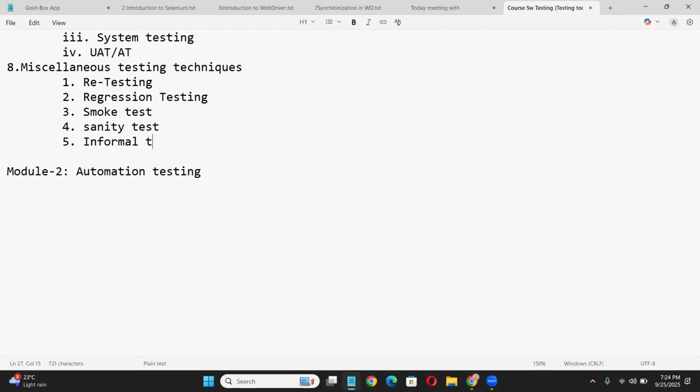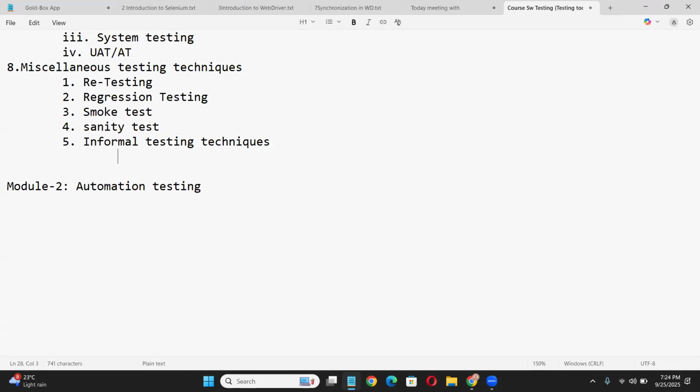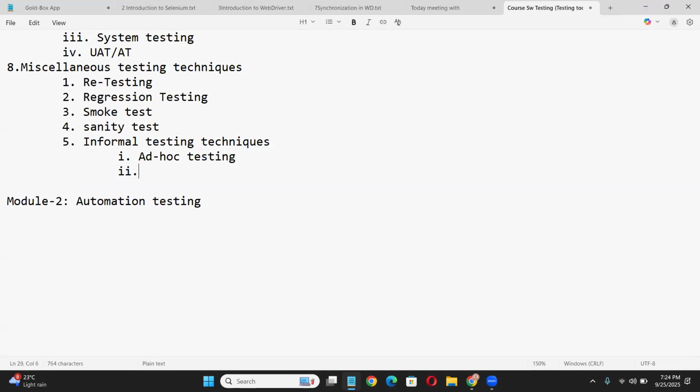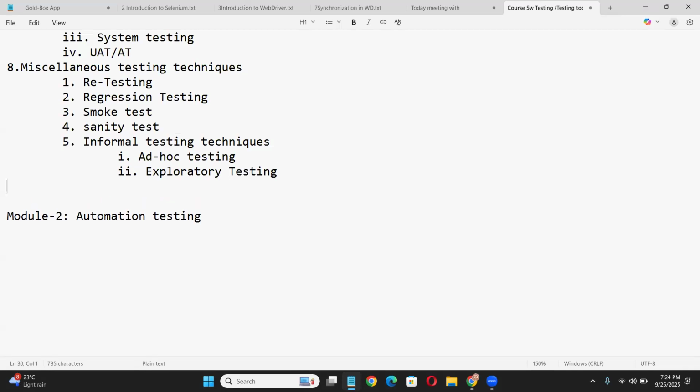Then some informal testing techniques like ad hoc testing, exploratory testing, then risk or priority based testing.